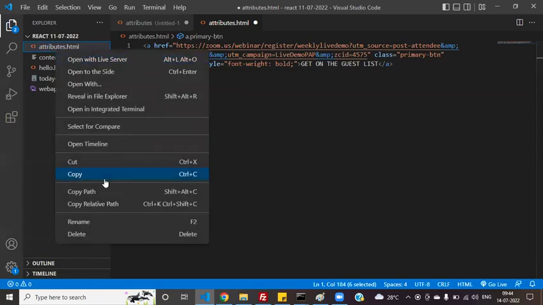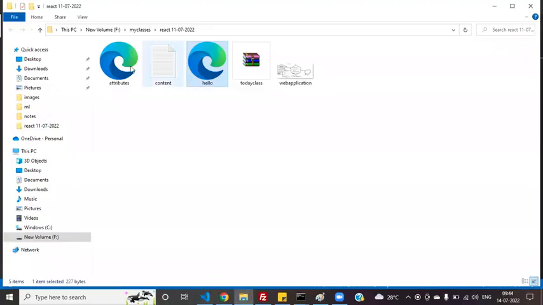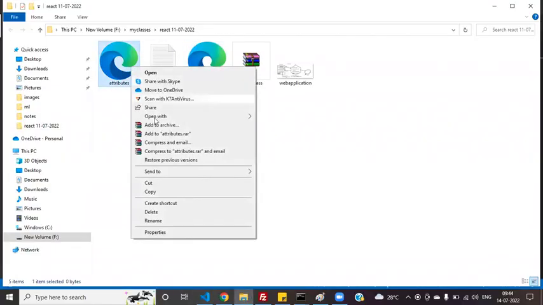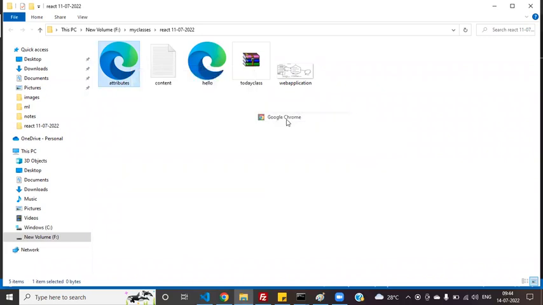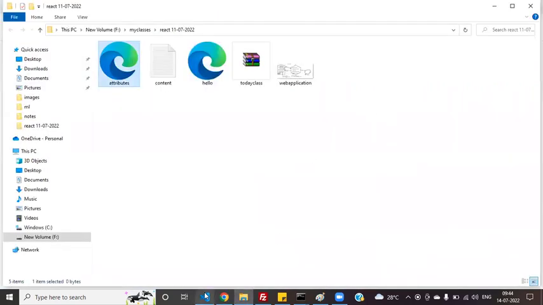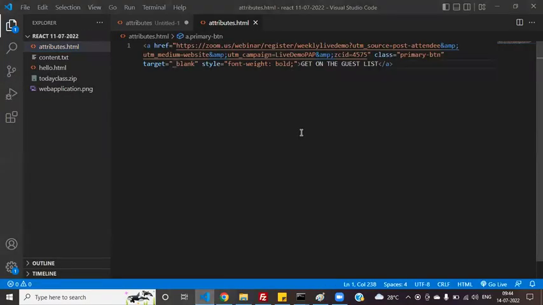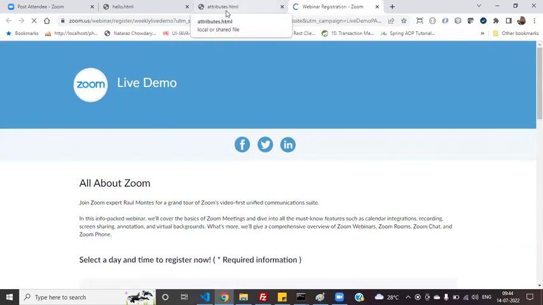Okay, open in Explorer. This is my attribute section. Now open with Google Chrome. It is not saved, right? Can I save it? Can I refresh? Now see this. If I click on get on the guest list, see, it opened in the new tab, not in this area, not in the same tab.